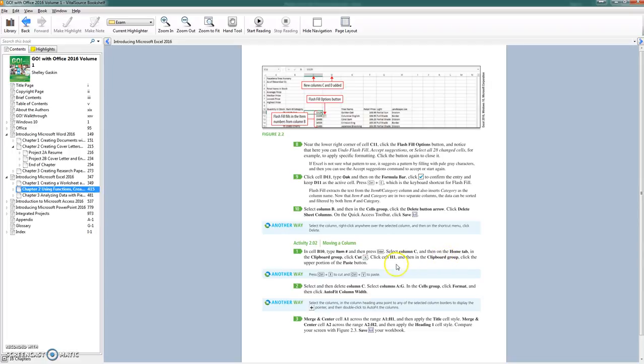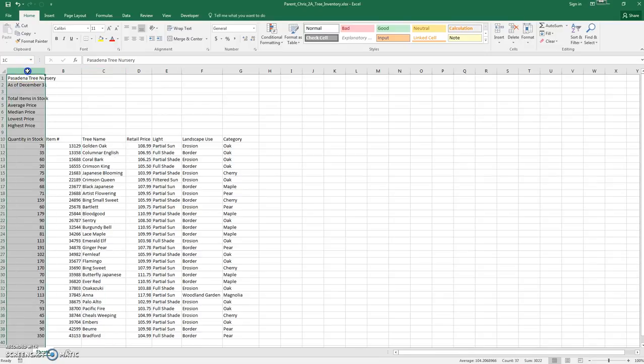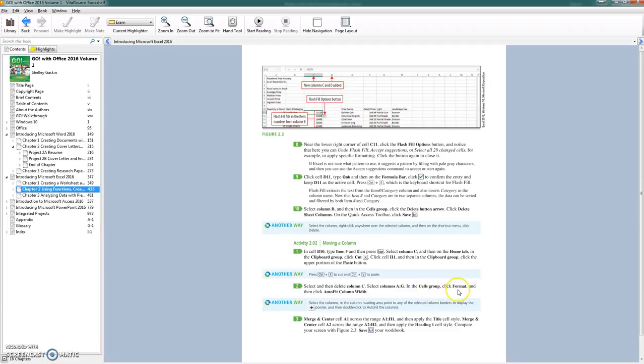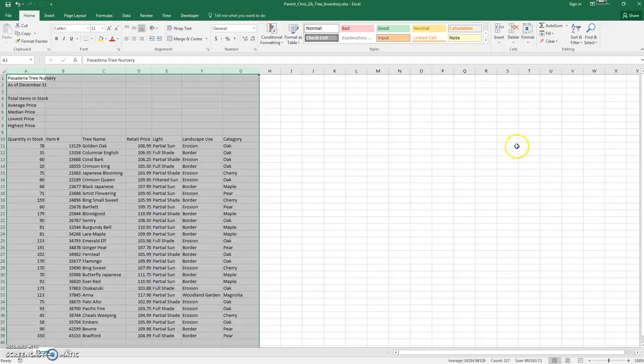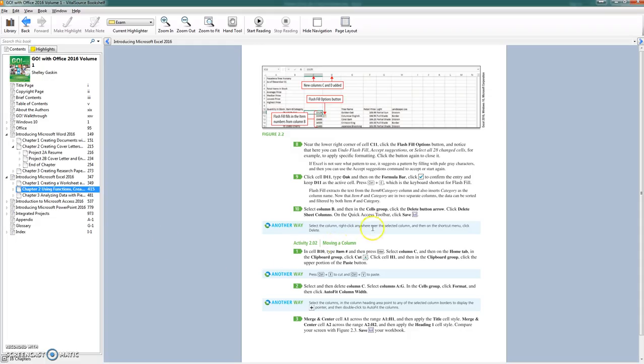Our next step is going to be to select columns A through G. Again, up here, holding the left mouse button, select all those columns. And in the Cells group, we're going to click Format and then click AutoFit Column Width. So Format, AutoFit Column Width. What that does is it'll resize all these columns to best fit the data that's in it, so nothing gets cut off, but also so that it doesn't keep extra space that you don't need.